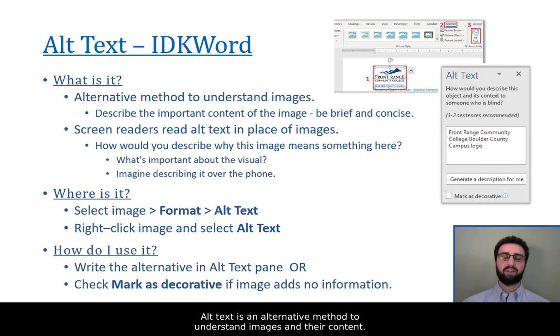Alt text is an alternative method to understand images and their content. A good alt text caption is brief, usually 1 or 2 sentences, yet describes the content of the image and how it relates to the text. It is a vital accessibility option for screen reader users. To add alt text to an image, select the image, select the Format tab, select alt text, and write a brief description in the text box.